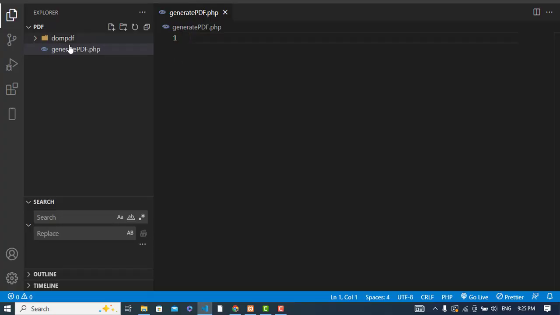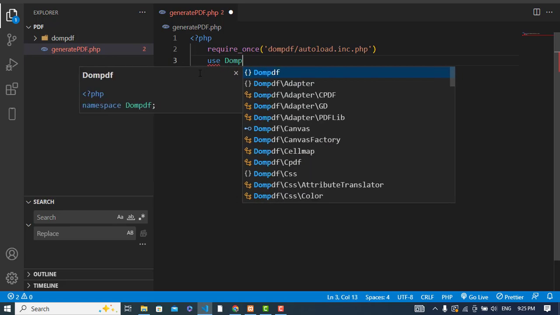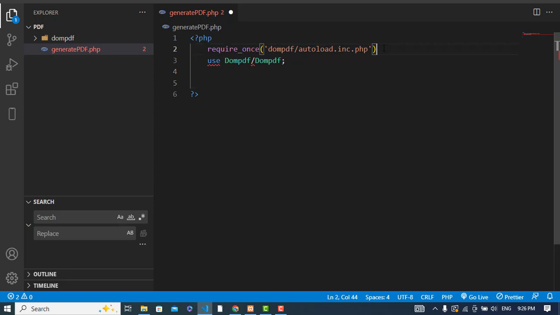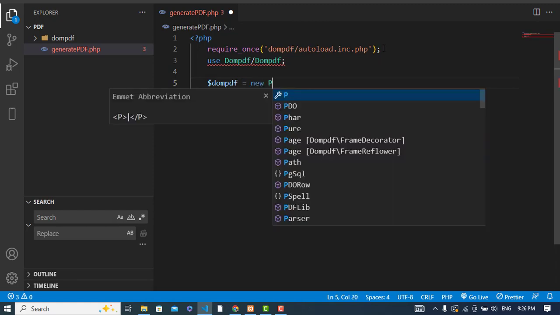So let's write our code. I have created a file, generate PDF. So let's start our PHP script. First of all, we will import that, DOMPDF autoloader. After importing this, now we will use that. Use DOMPDF DOMPDF. Let's add a semicolon here. After loading the file, let's create and initiate it. DOMPDF is equal to new DOMPDF.